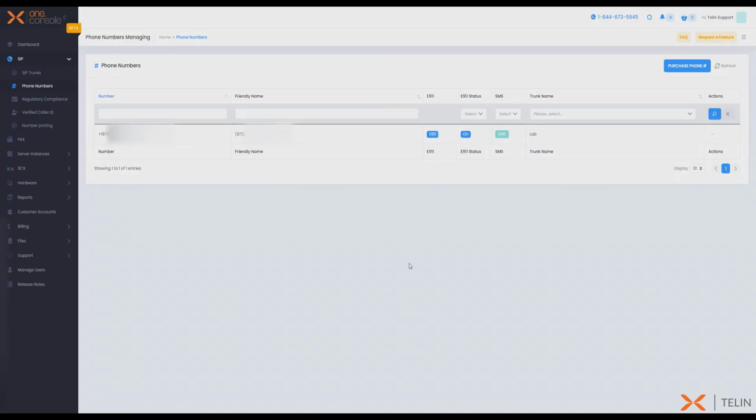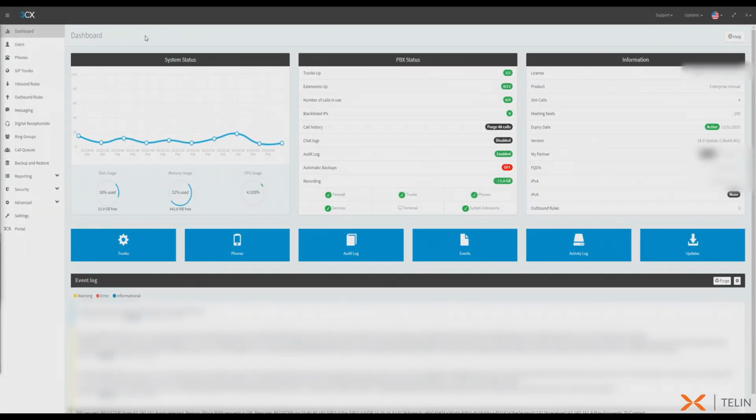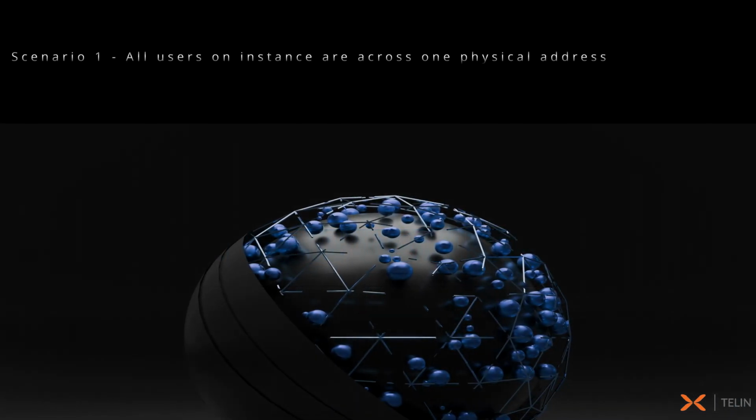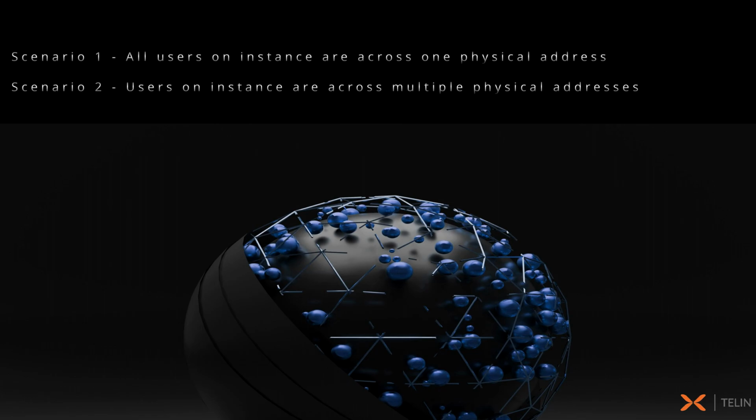We've now successfully added this E911 address to our number, and we can now add our E911 rule on the 3CX side. Now that we're on our 3CX management console, I'm going to show you two possible configurations to allow for proper emergency calling. The first will be for when all users on the PBX are located at the same physical address, and the second will be for when there's two or more physical addresses across all your users.